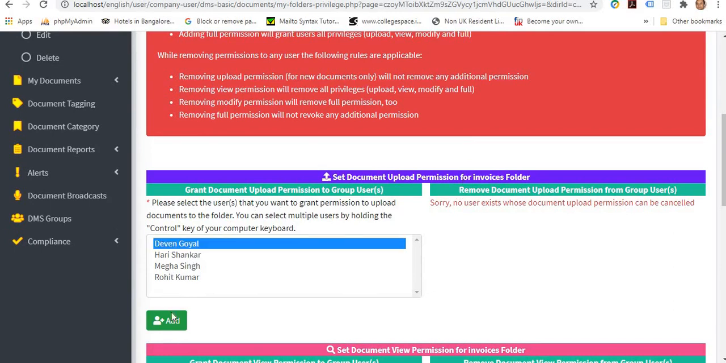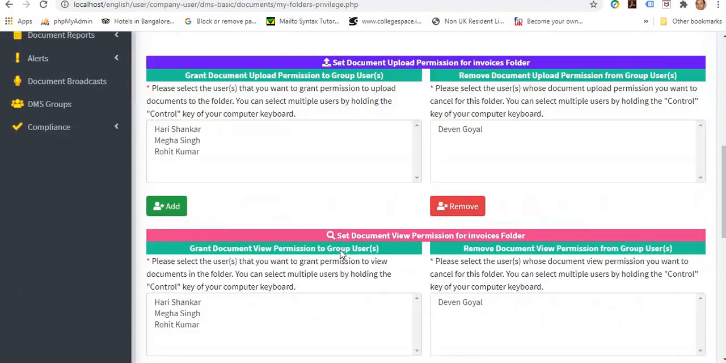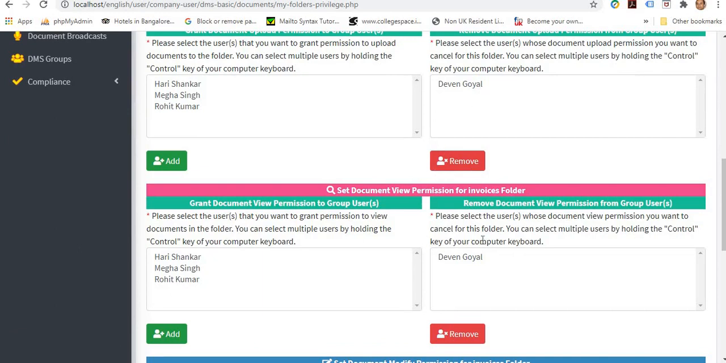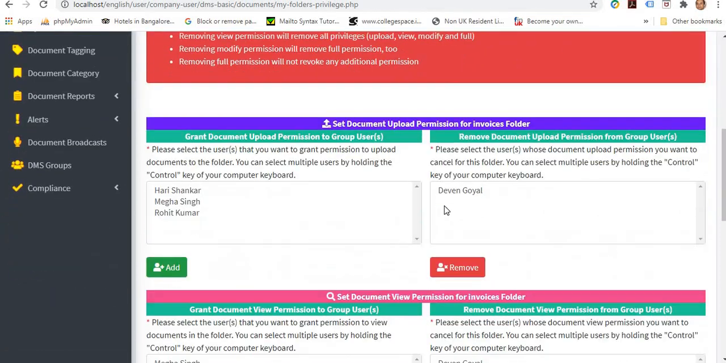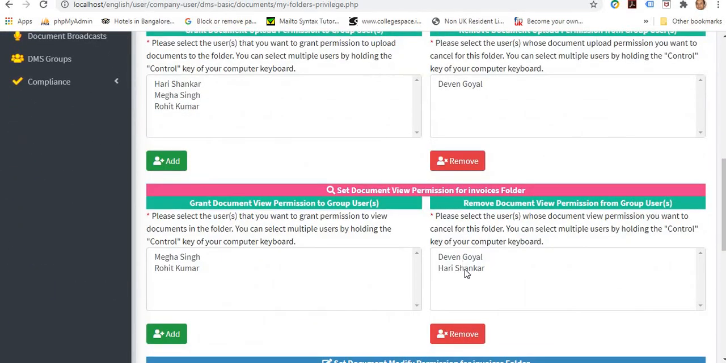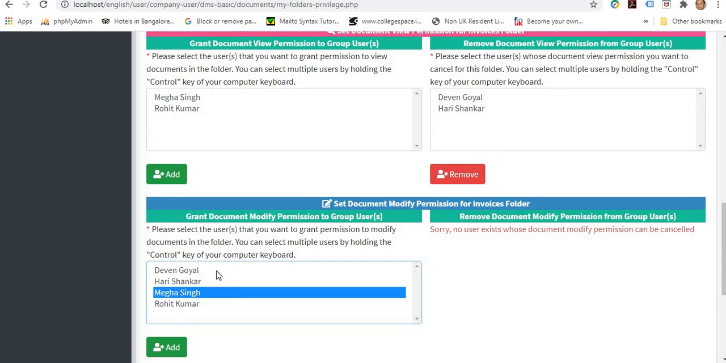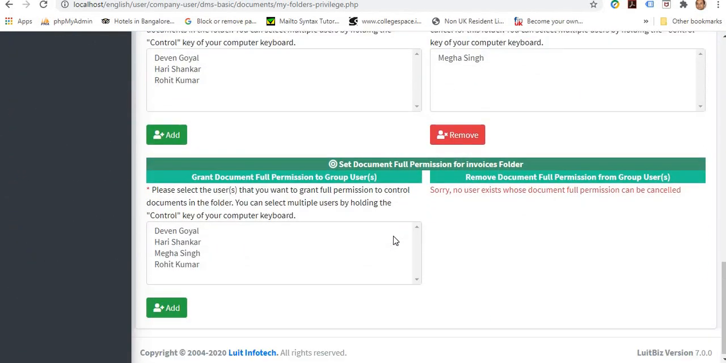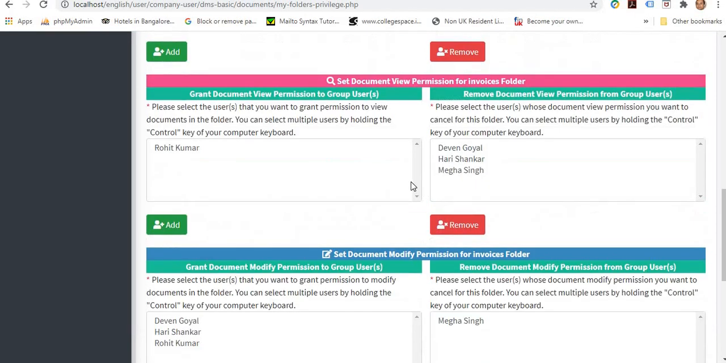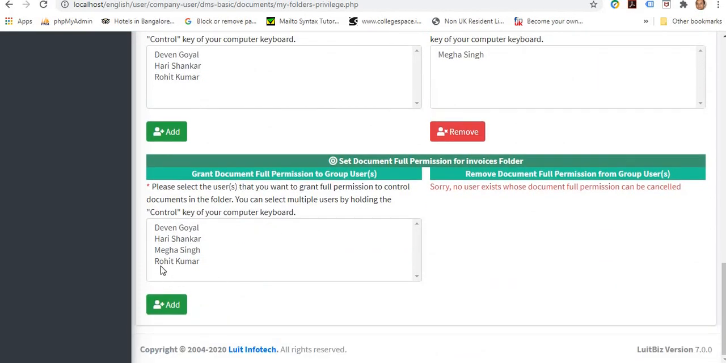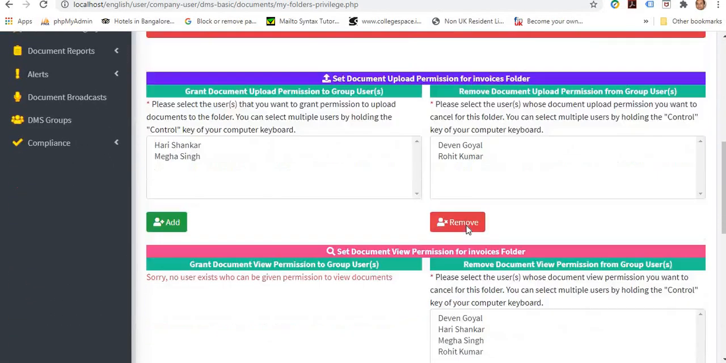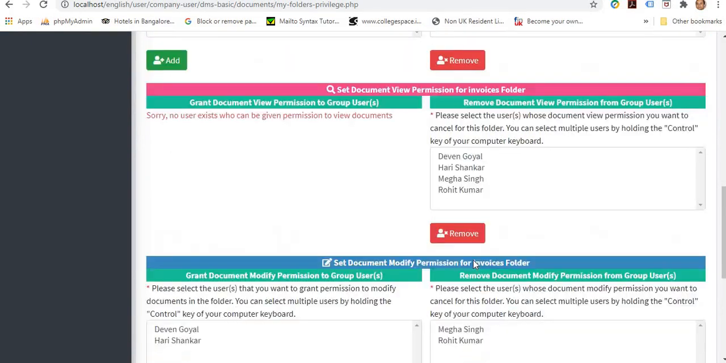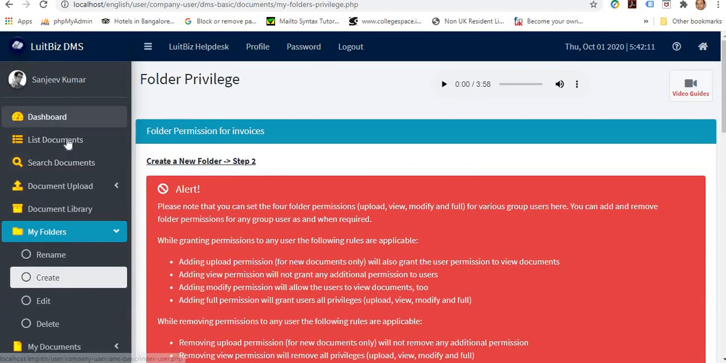First is called upload permission. So if a user is given upload permission, he or she can just upload documents there and automatically gets the second permission, which is view. If a user is given view permission, that user cannot upload new documents, they can just view out there. If a user is given the third type of permission, which is modify, that user can just modify documents out there and can of course also view it. And the fourth type of permission is called full permission. So if a user is given full permission, then that user can upload, view and modify. So that's how folders are created.